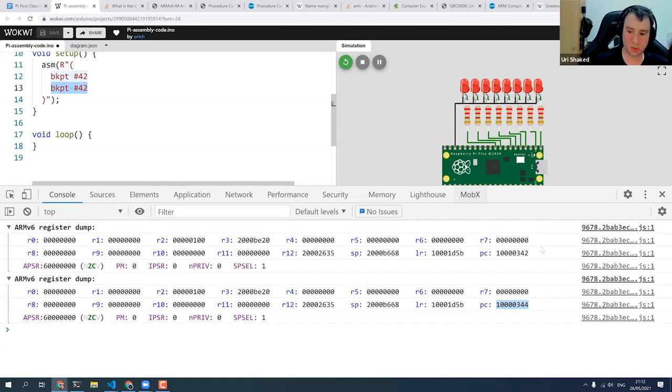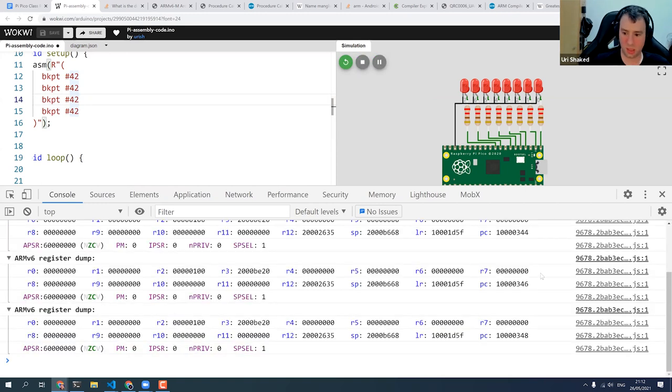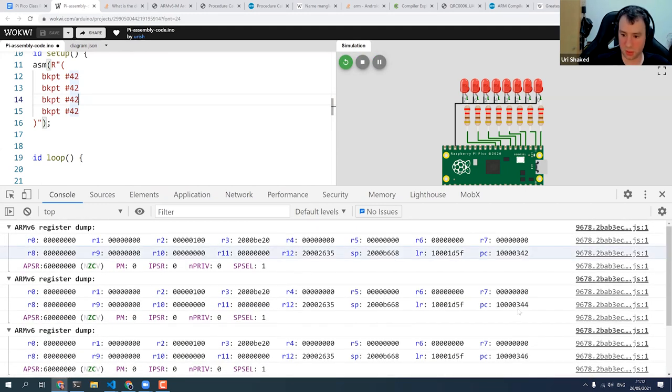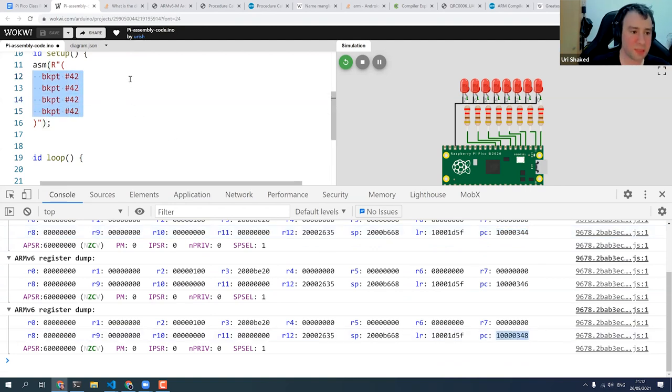But what I want you to see here is how it increments whenever I have more instructions. So if I have those four, then you will see it jumps four times. So from here until here. So that's the PC register. And once we know that there is a register that points to the next instruction, we can ask ourselves, okay, what can we do with it? So the first thing we can do with it, we can give it a different value.